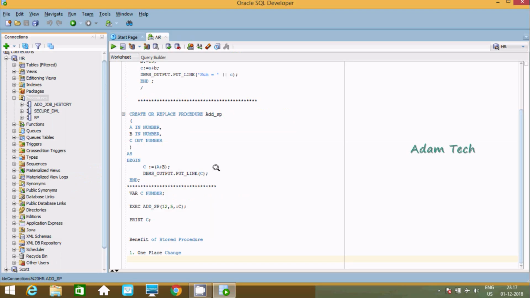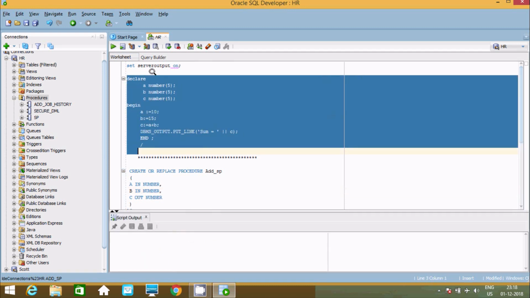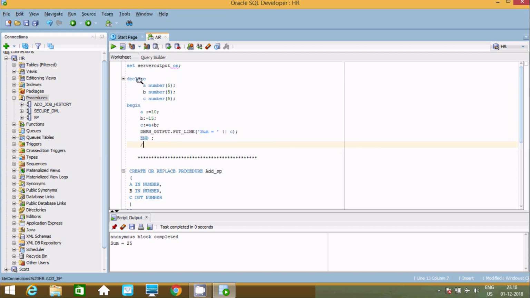In this video I'm going to discuss why we need a stored procedure in Oracle database. Here I have already written all these points. First, I wrote one query to add two numbers without using a stored procedure. If you execute this query, see here, the anonymous block compiled successfully and sum equal to 25 is displayed. Here we declare A, B, C, and A value is initialized to 10, B value 15, C equal to A plus B.